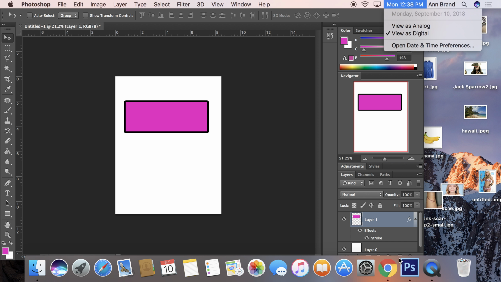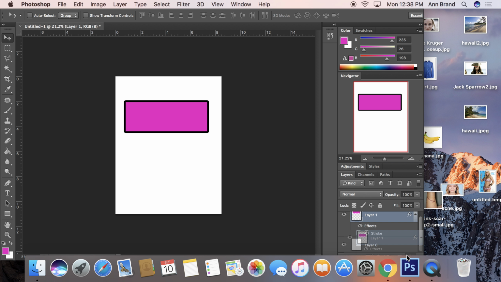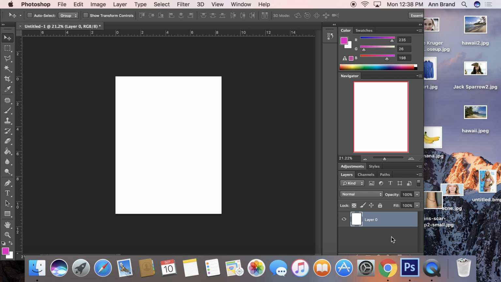It's down at the bottom of your layer menu. You can just click it and drag right down to your trash can. Okay? There we go. Now I would like you to add a new layer.